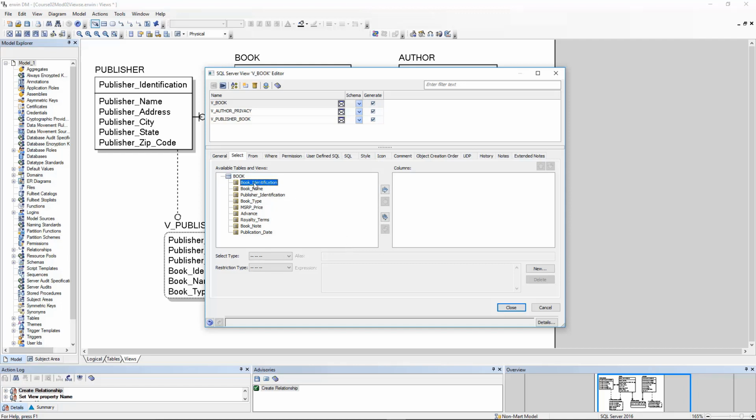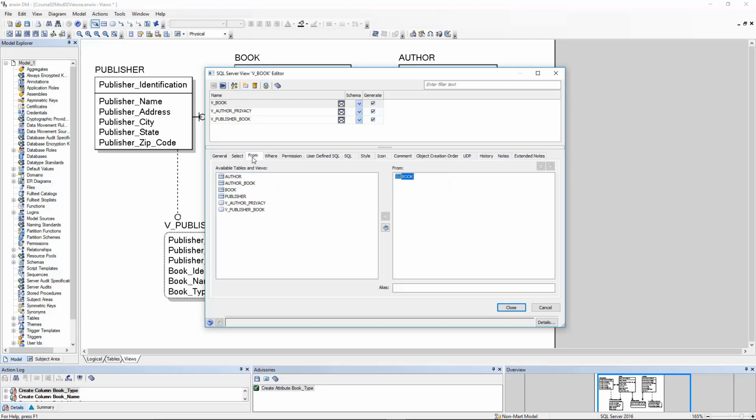Oh, we can't control click. I have only two choices. I can send these items selected on the left over to the right, one at a time or all at once. So Book Identification, and push the single right pointing arrow. Book Name. Oh, how about Book Type? So our view now has three view columns, the ones we see on the left. They're no longer available. In other words, they have been selected. The From tab hasn't changed.